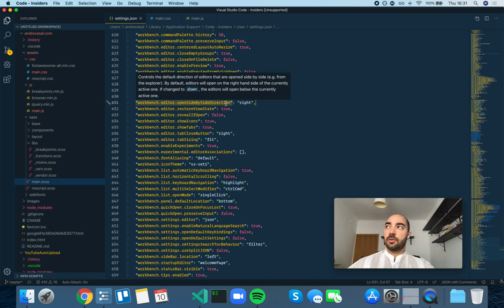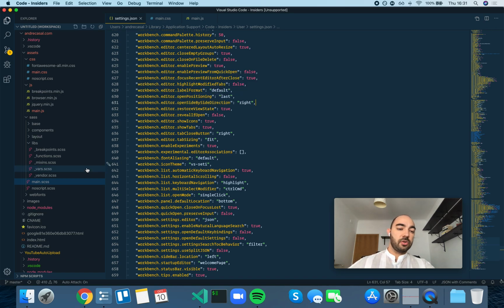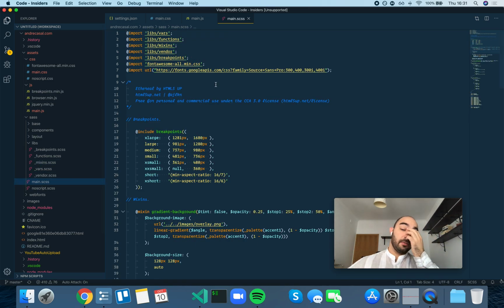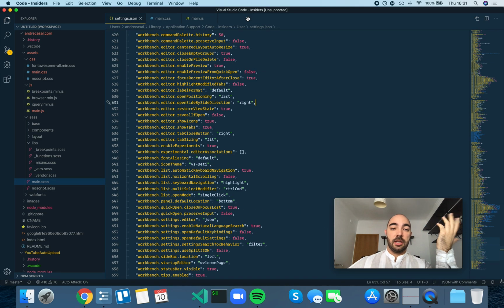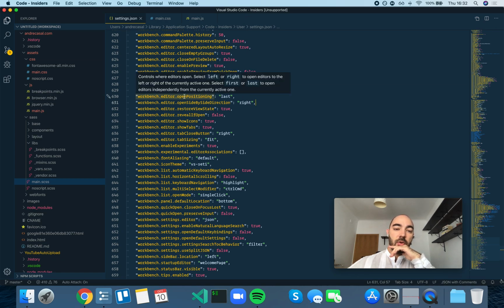Well, I guess this description is not very well written because this does not pertain to the opening of the editors per se. It pertains to the opening of groups. Well, in this case, in editor groups. So if you just open a file, it's just going to open an editor like always, according to the workbench editor open positioning.